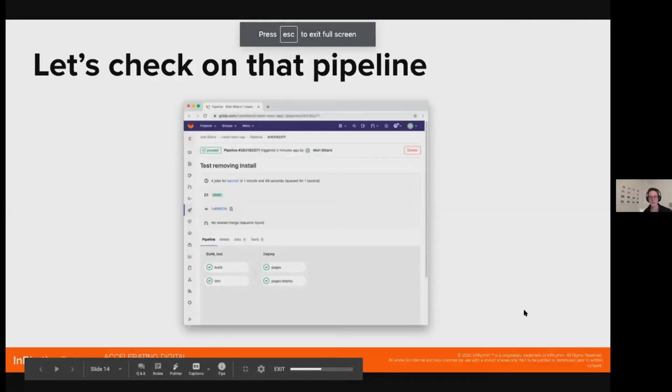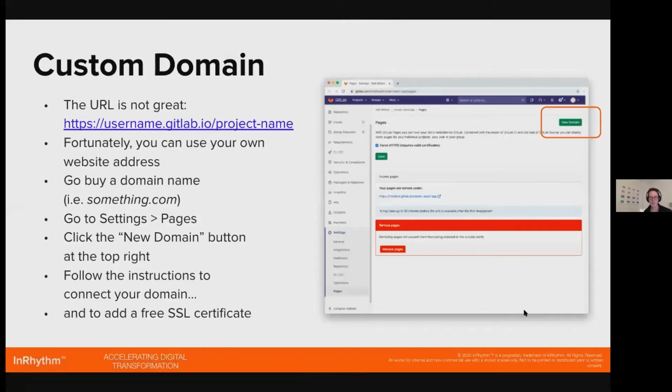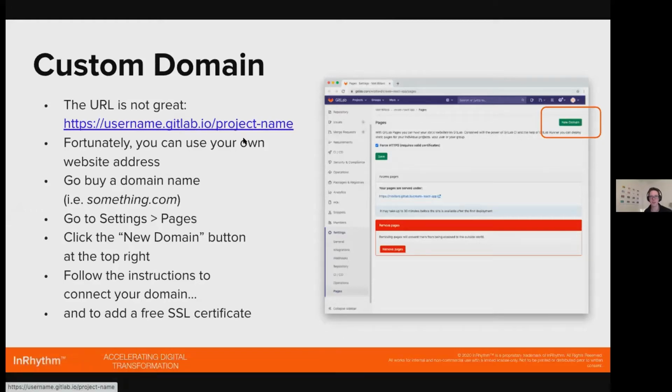So let's take it one step further. We're going to talk about what I call extra credit. You may have noticed that the website address for this was not very user-friendly. It was something like username.gitlab.io/project-name. Not great. Fortunately, you can get your own website address. So go buy your own domain name, something like something.com. And then, again, go to that page we were just looking at, Settings, Pages. And instead of clicking on the link in the middle, we have the button at the top right, New Domain. Click on that, and it'll give you some instructions to connect your domain and also set up a free SSL certificate.